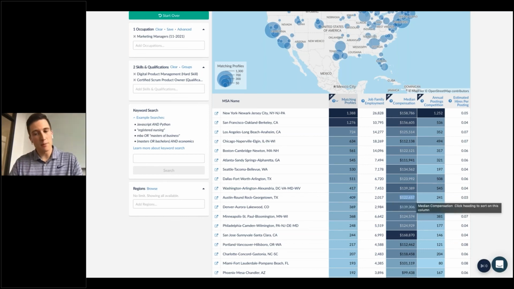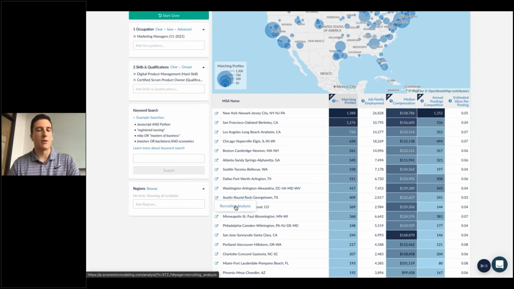Comp, the median comp value, so 50% make more, 50% make less, but that median number's in the 120s instead of the 160s, 140s, 130s, and there are 241 job postings in the last 12 months, so 241 jobs that have been needed at this level. So Austin, it looks like a great option. I might even learn more about Austin in that recruiting analysis with this little button.